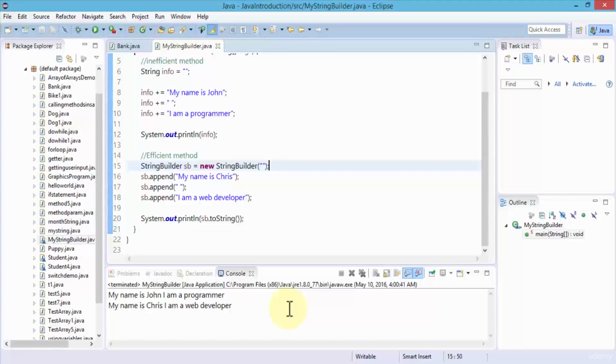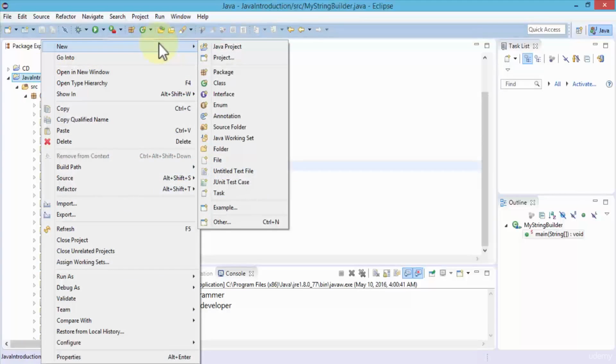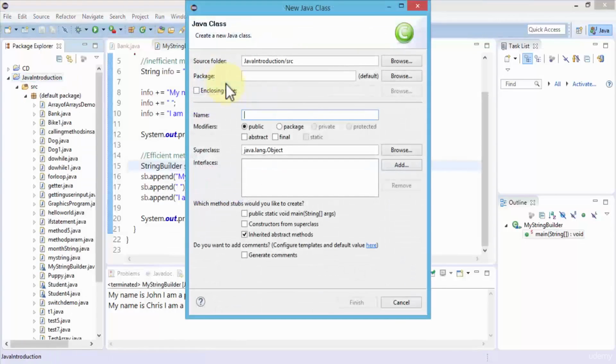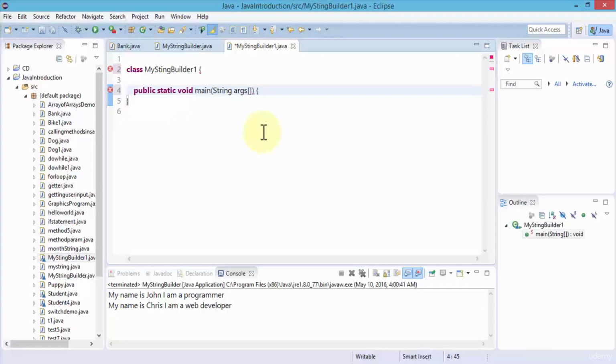But let me give another example. Let's do another one. Let me go ahead and create a new class. Right click on Java Introduction, choose New, click on Class, and I'm just going to name this MyStringBuilder1 and click Finish. So just do the class here for now, and I'm going to specify the public static void main, and of course our String, and the curly braces.